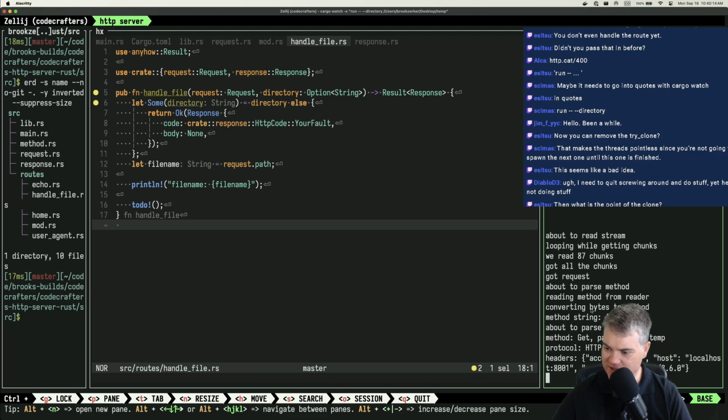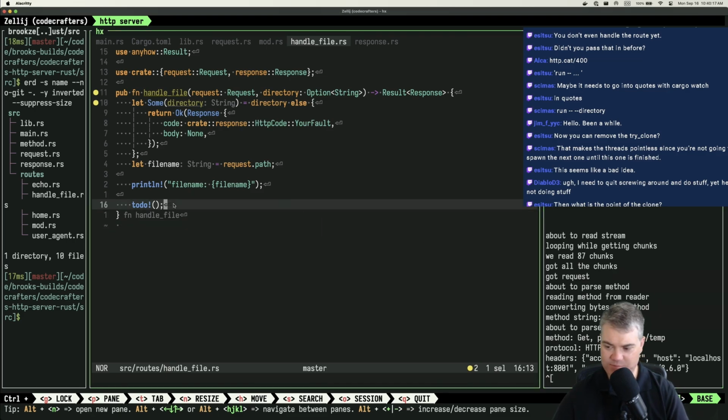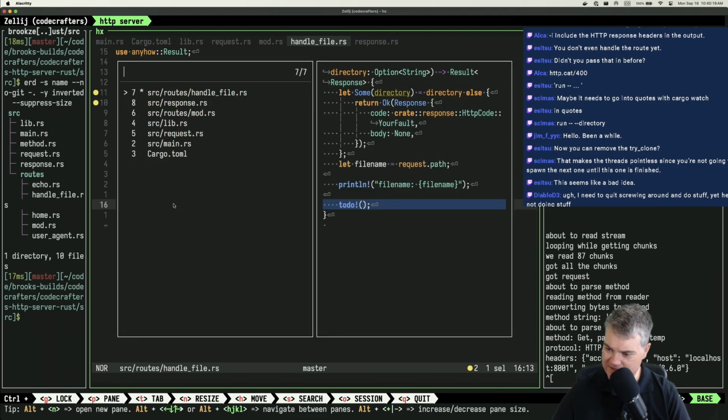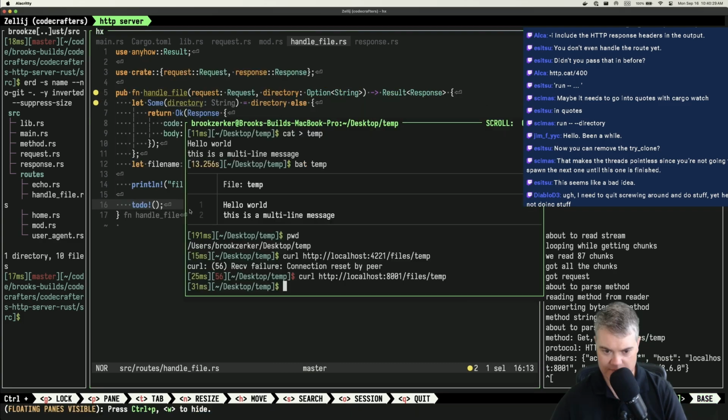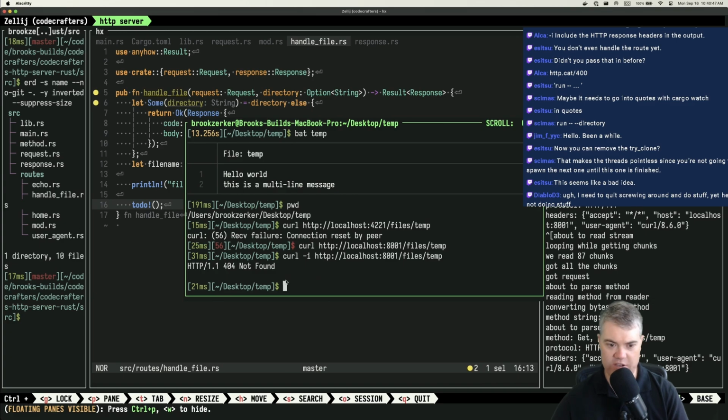It didn't crash. Okay, because it didn't crash because it got here. Does that not give me a 400 back? It'd be nice if I could actually see. Is that the dash I? Is that what I get? Oh, dash I include the HTTP response headers in the output. There we go. 404 not found. Perfect. Okay. So in that case, yes, we're good to go.